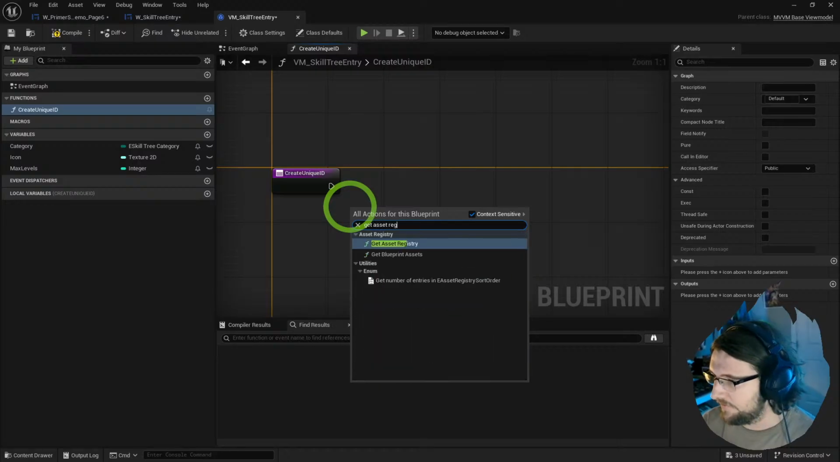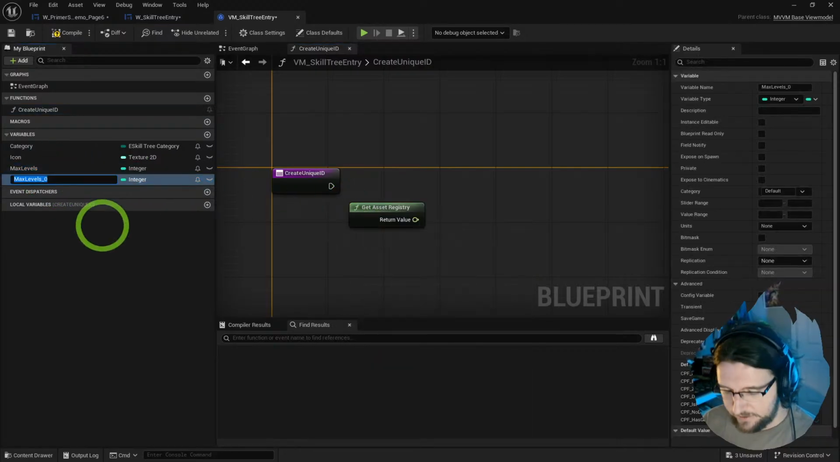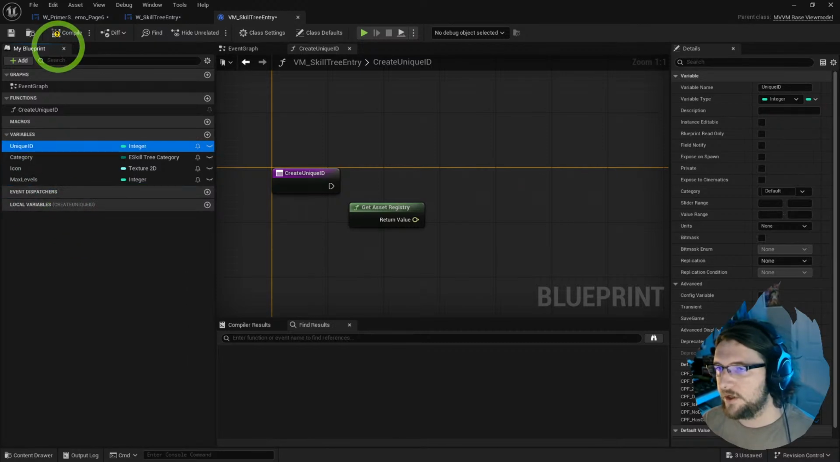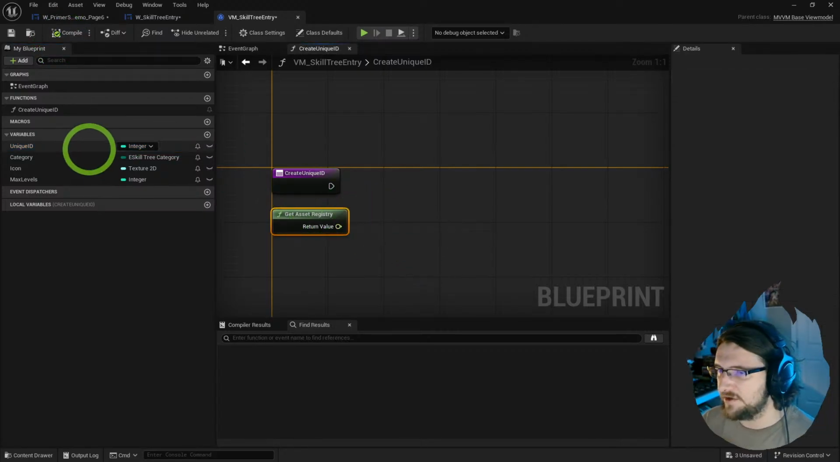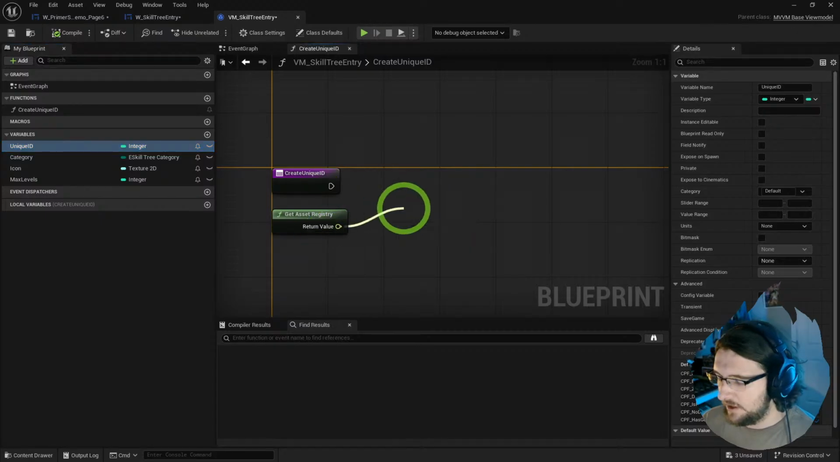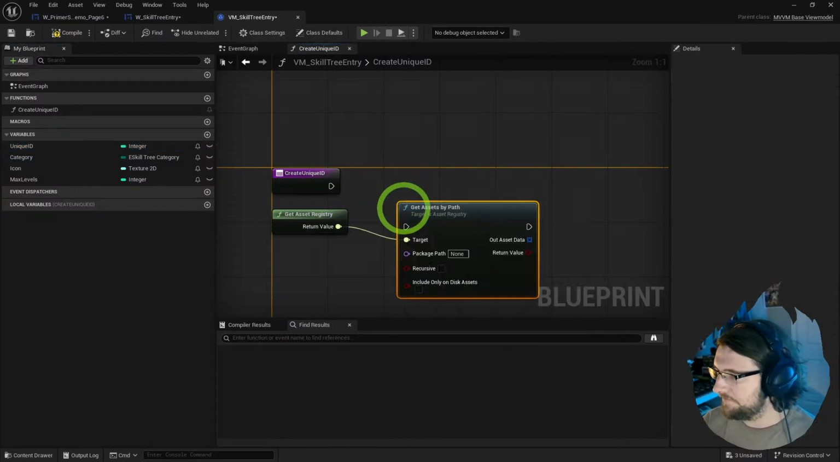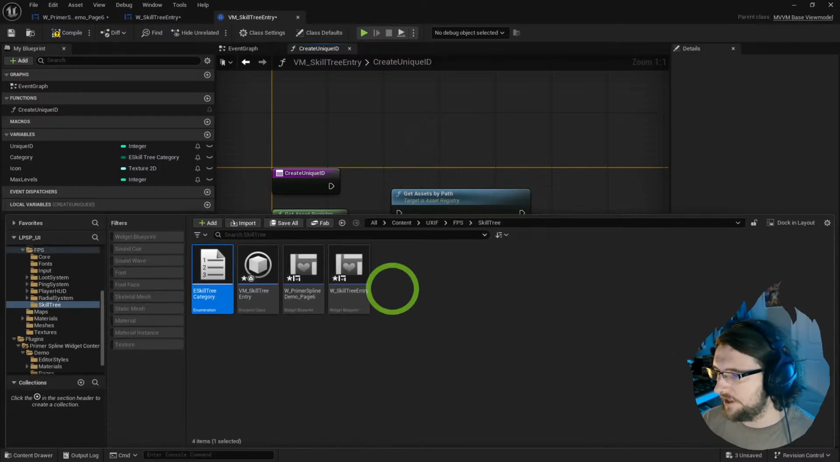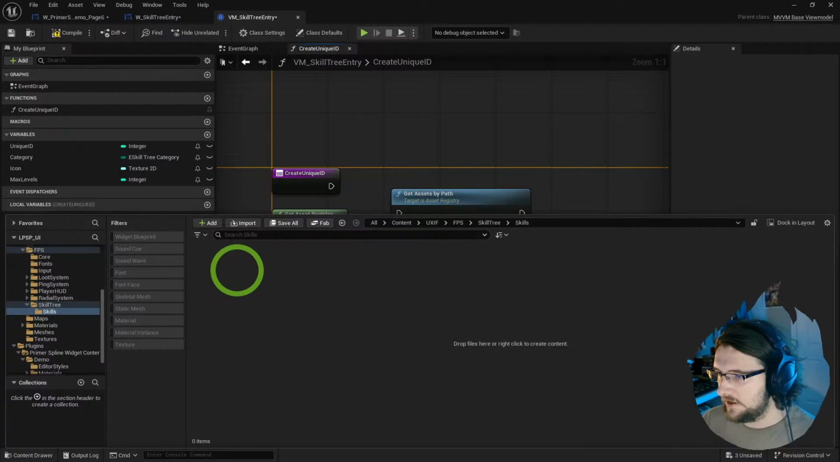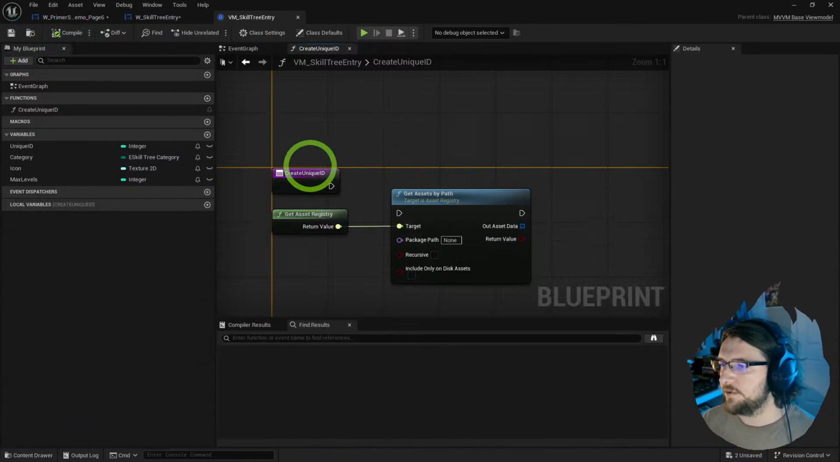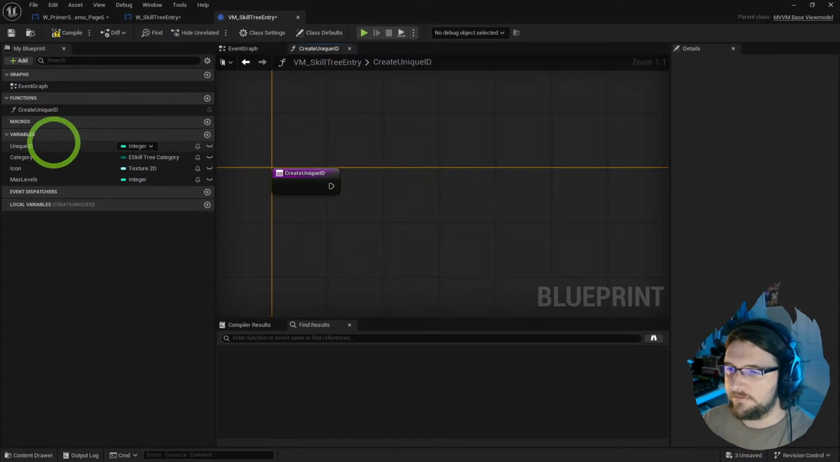get the asset registry. Well, first let's put the ID in. Unique ID. Put that at the top. Technically not instance editable, I would say, but oh well. Get assets by path, and it'll be new folder here. Skills. Let's go in here. Actually, we don't want this in the VM. Sorry, I'm doing this wrong.